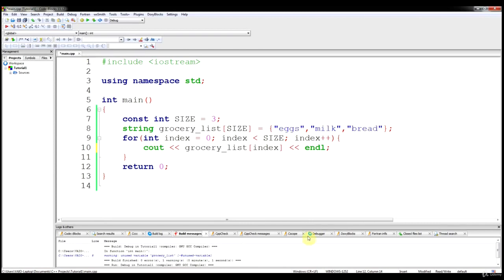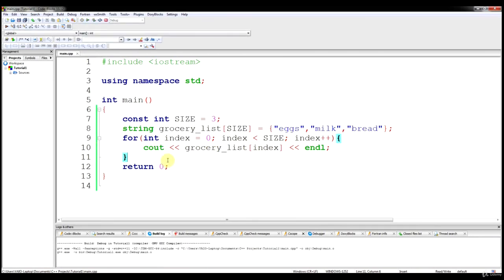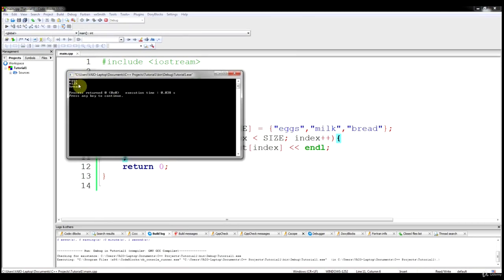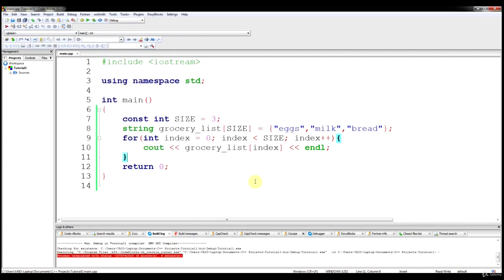Now going back to a topic we discussed at the beginning, we said that you could only have constants in these brackets, and right here we have a variable. Well, the constant rule only applies when you're initializing the list. When you are actually accessing the array, you can use variables, as we are right here. So let's go ahead and run this program. And you'll see we get eggs, milk, and bread. It prints out the whole list for us. So as you can see, this is a very practical example of using a for loop to iterate through a string array, which we declared as a grocery list.